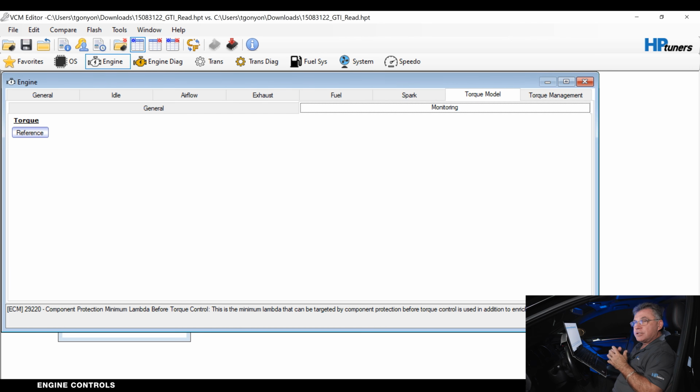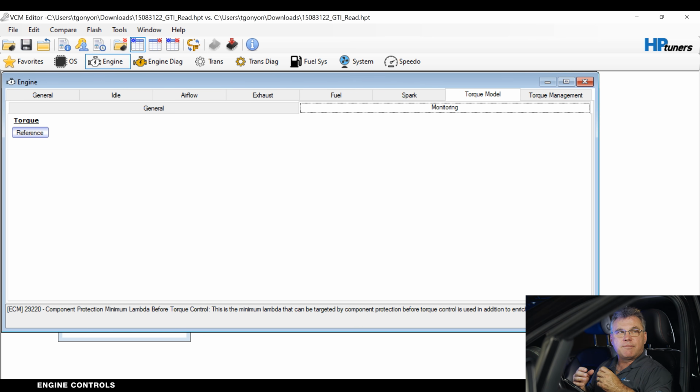Monitoring. In the system being a torque monitoring, in a Ford you have monitor controls. If it exceeds those controls, then it will put it in limp mode or what's called failure mode. In this case, I don't see anything here, so this vehicle in monitoring has only one selection on it.